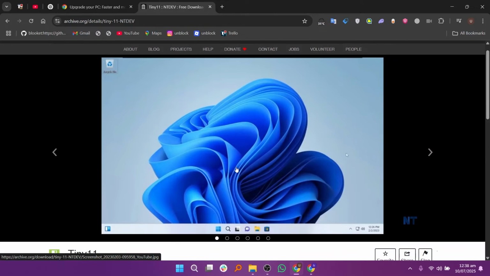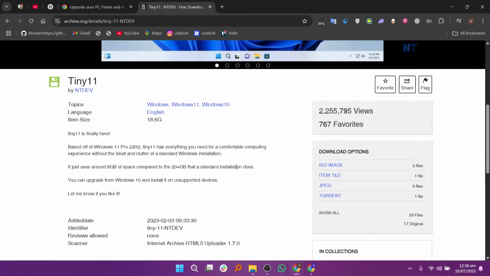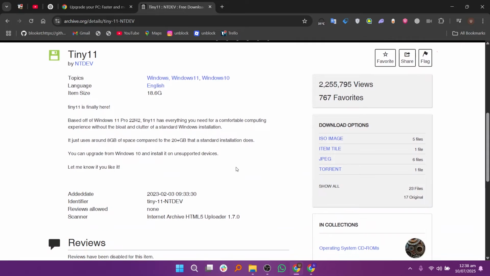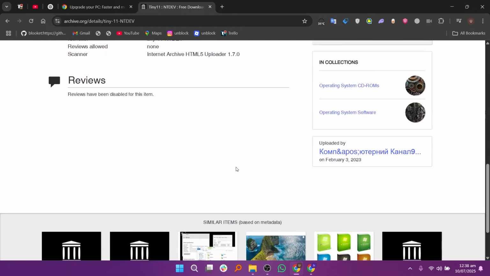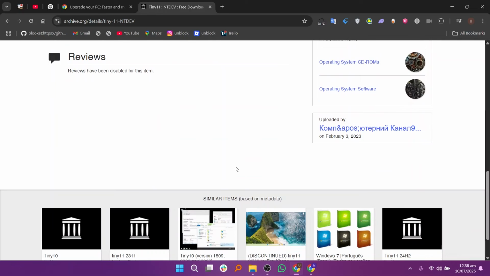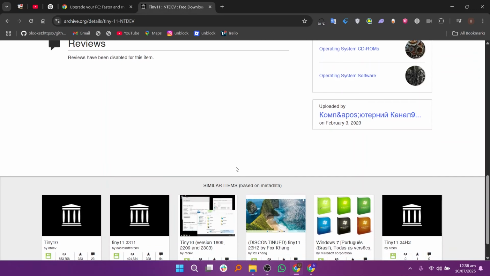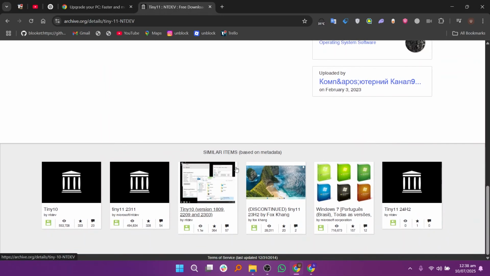TINY11, on the other hand, is a stripped-down version of Windows 11 made by the community. It removes many of the default features to make Windows 11 run faster on older hardware. You still get the core Windows experience, meaning you can install and run most Windows apps, games, and tools. It looks and works like Windows, supports offline use, and gives you more flexibility. But since it's not an official Microsoft release, it may miss some security updates or features, and support can be limited.